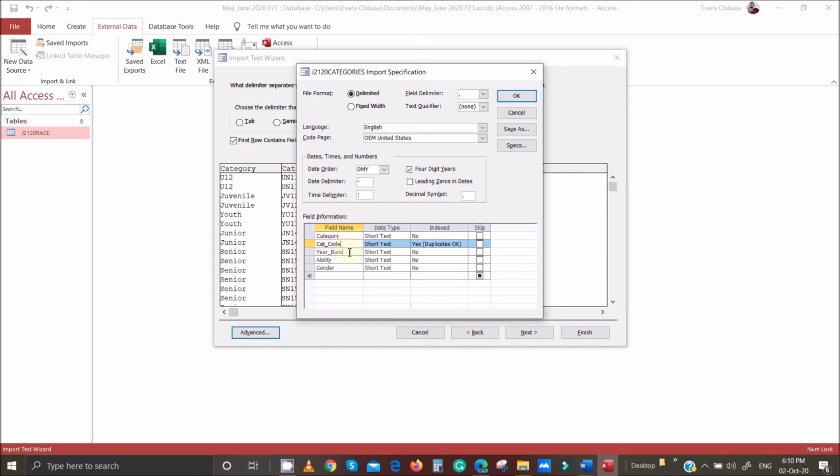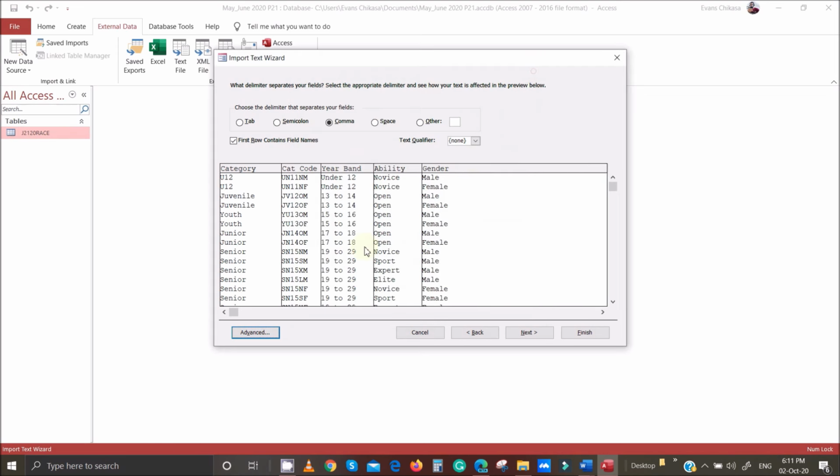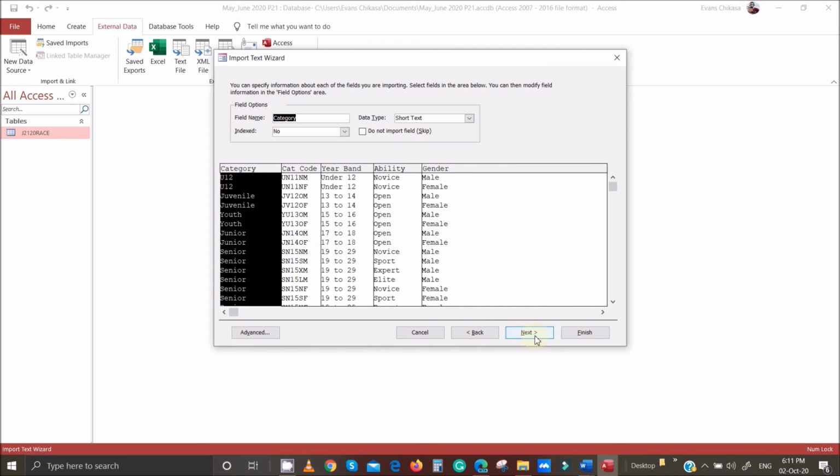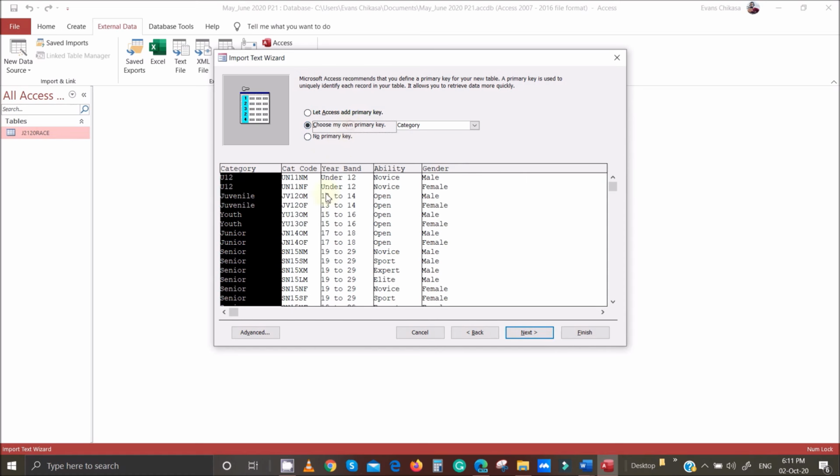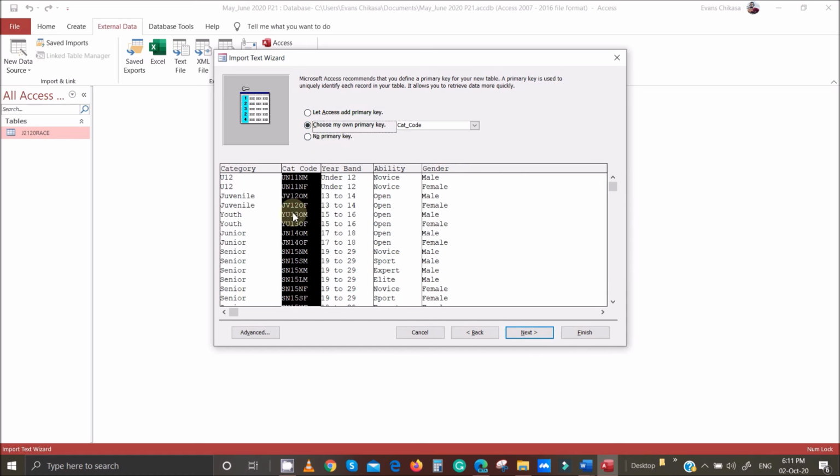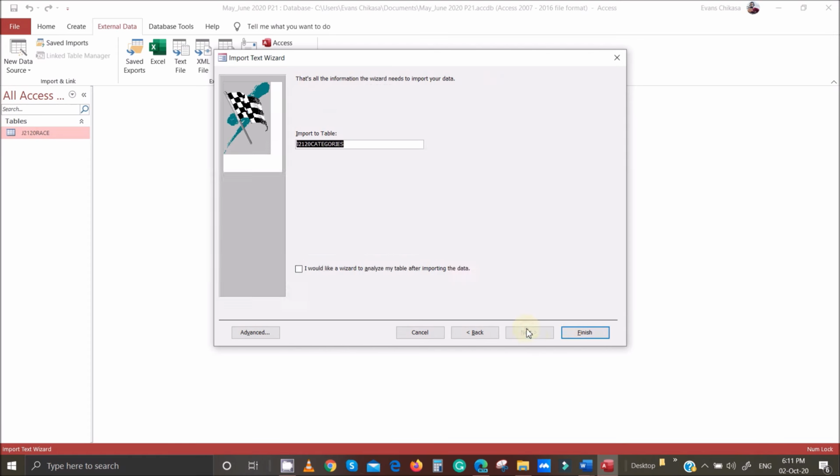Category, and then all this should be text. I don't mind not changing anything here, so just leave it as it is and go here and set the primary key to be what? Category code, which is this one, and go to next and then finish it.